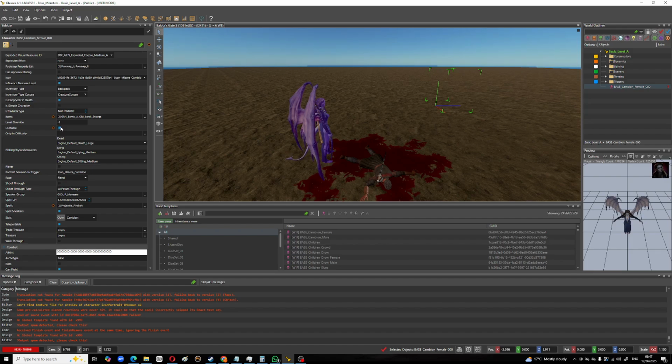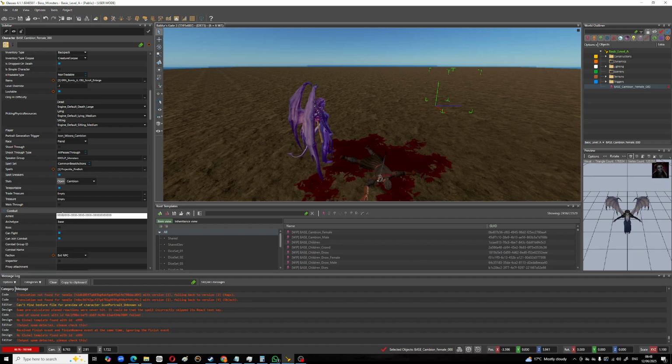And I believe there's another thing like lootable, which you can change. I'm not gonna fuss over it now, but you can select it and it will say will drop equipment or something like that, and you can switch that off as well.